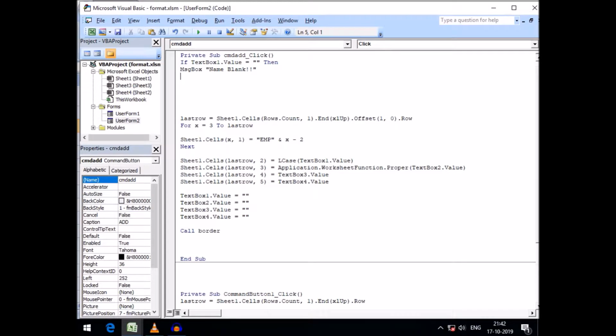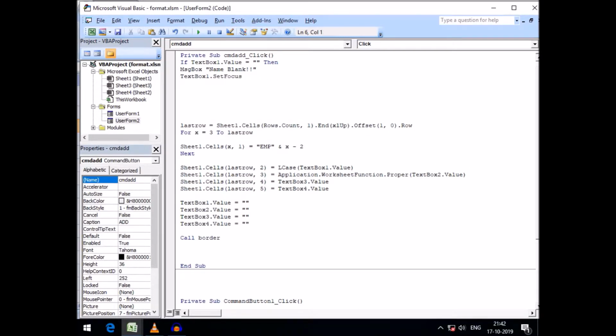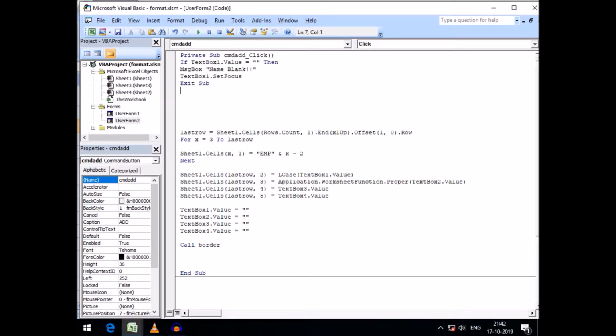Here, TextBox1.SetFocus. Focus will be the blank text box. We can write it like this, and then we Exit Sub and End If, closing the If condition with End If, just closing it.